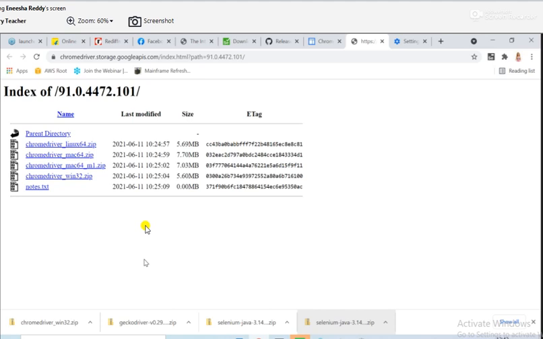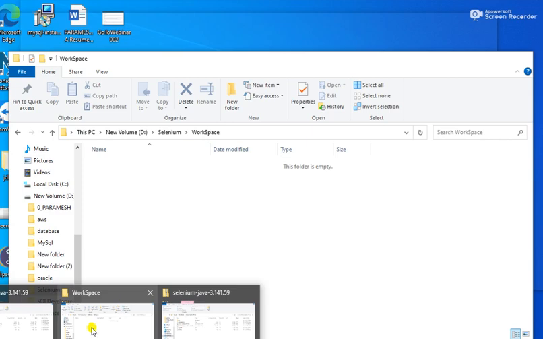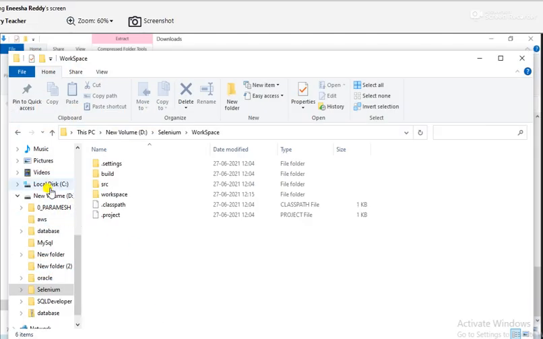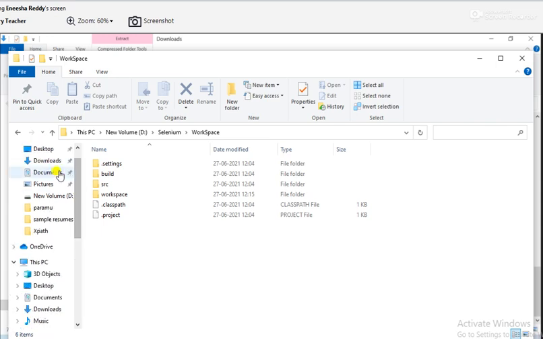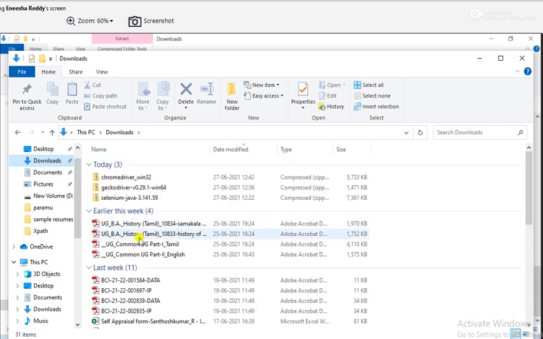So totally we have downloaded 3 zips. One is for the Selenium jars, the second one is the Gecko driver, and the third one is the Chrome driver zip. Can you guys go to your downloads folder in your machine? You can see 3 zip files downloaded. Remove the fourth version, delete it.